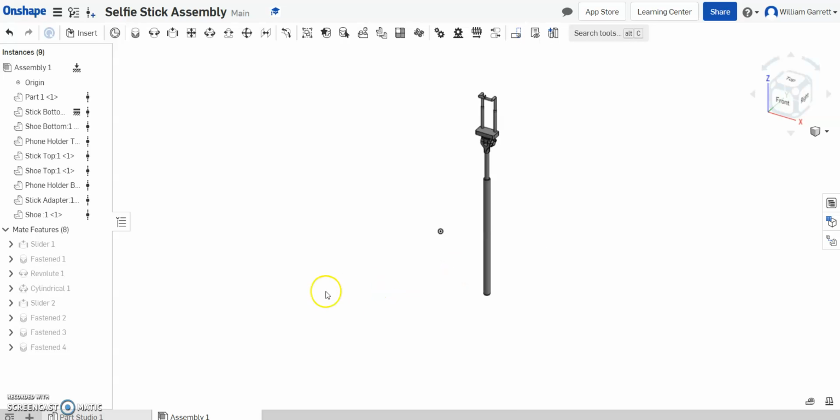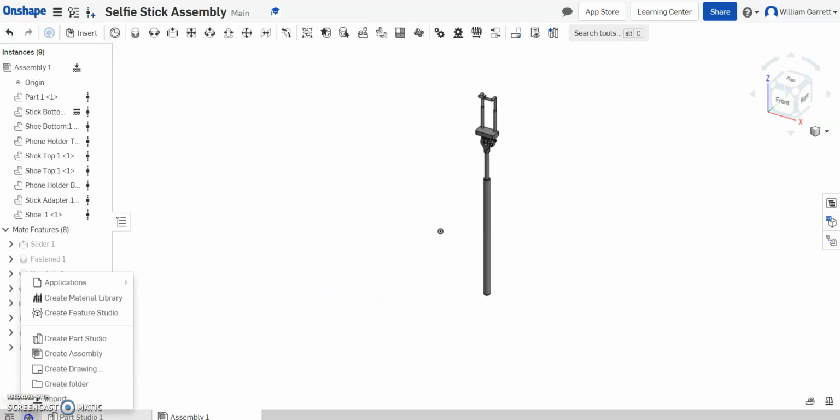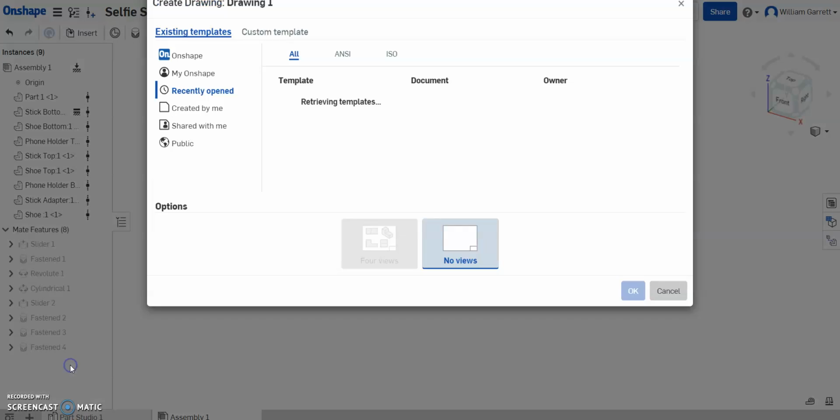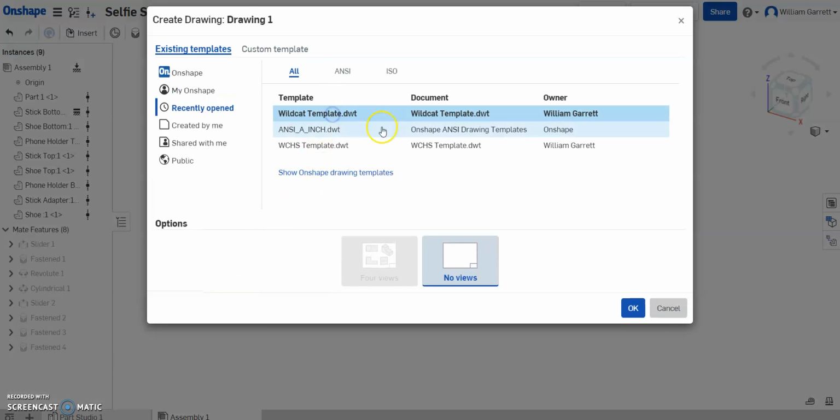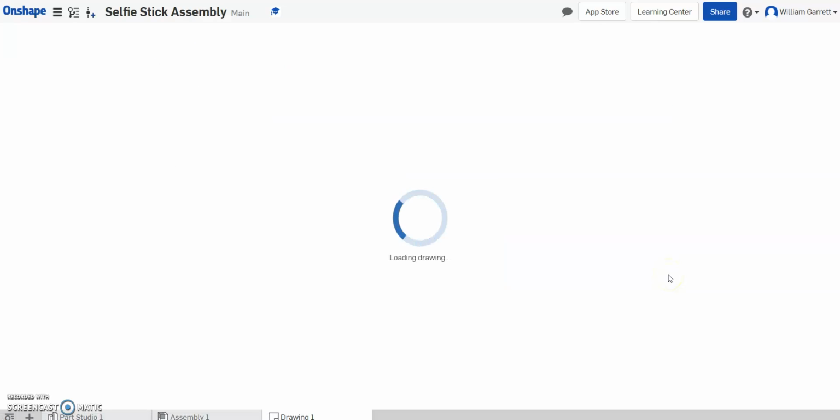Next, I'm going to go to a drawing page. I'm going to hit the plus sign for a drawing and create a drawing. I'm going to use my template. You don't have to use a template. You can use one of the default ones, but I'm going to use my template for this case.